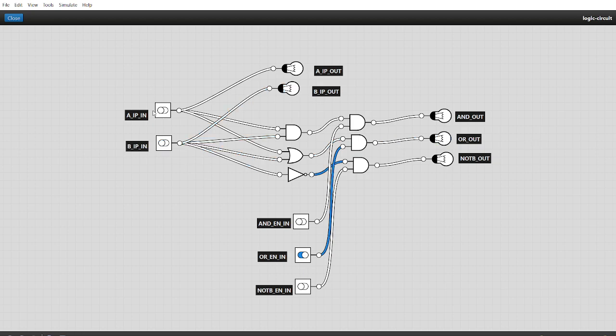If we switch off both A and B, the OR out is switched off. For NOT B, if we have NOT B enable input switched on, the NOT B out is switched on. But if we switch on B, the NOT B out is switched off. And this is my logic circuit.